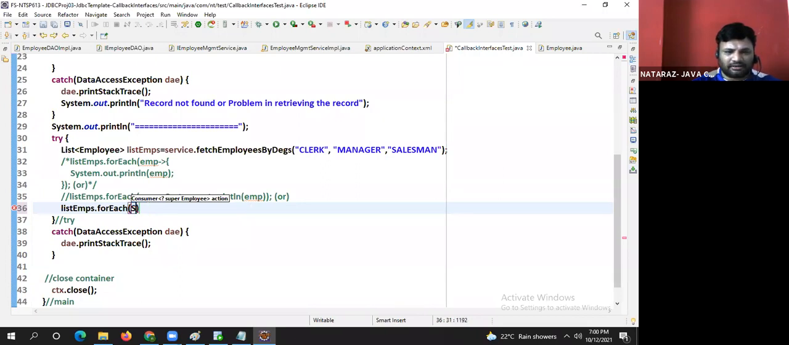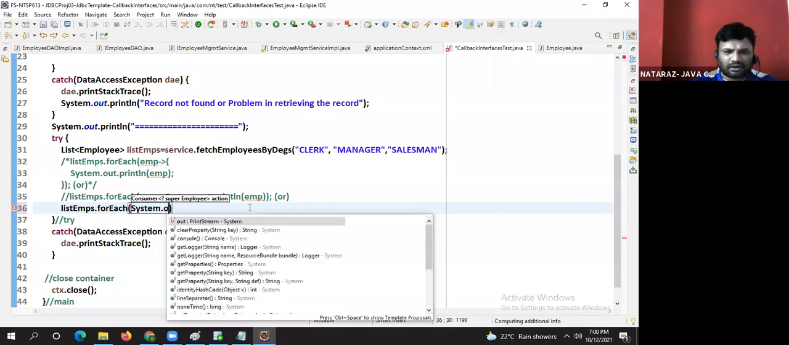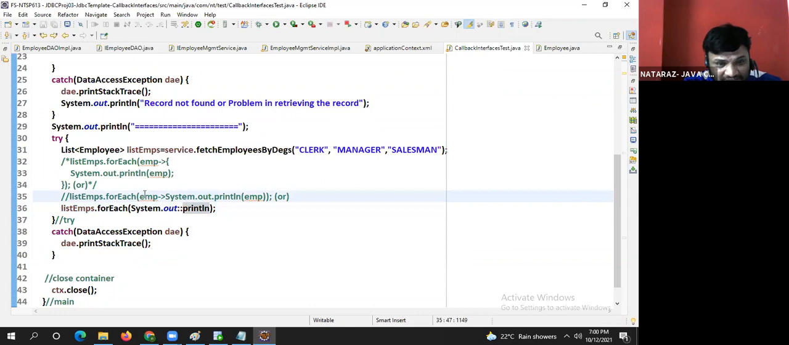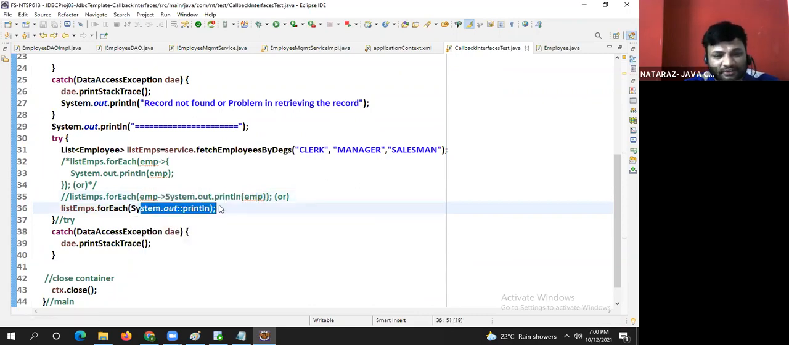Directly I can write System.out::println. Here I have written four brackets, guys. Semicolon. Earlier also I wrote the same thing. This is the method reference operator. All these are Java 8 features, like constructor reference and method reference. Internally it is this code only, but you need not write everything.